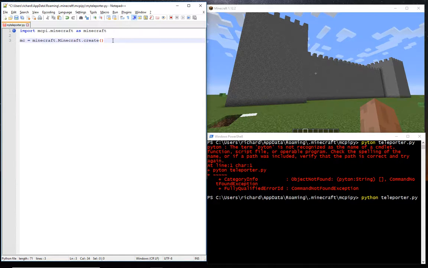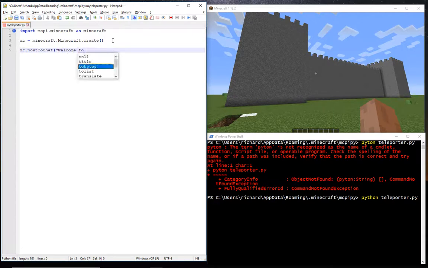Once you've got the server connection, we'll test it by doing a post to chat, and we'll just put hello, welcome to my teleporter. There you go. Good. And we save that. Control S to save that. So that now should be saved to that folder.